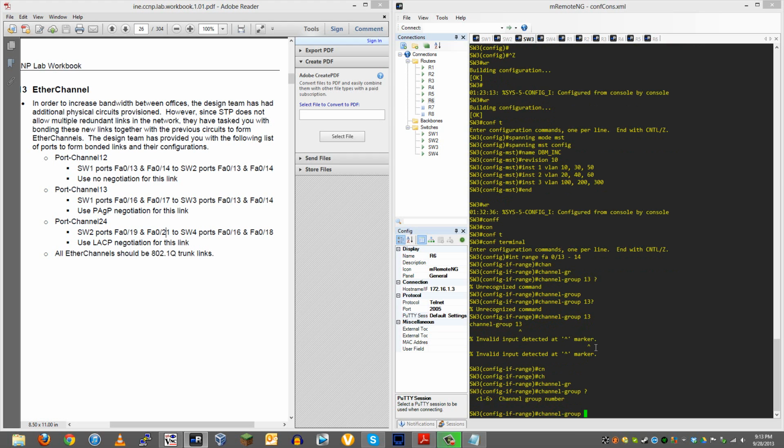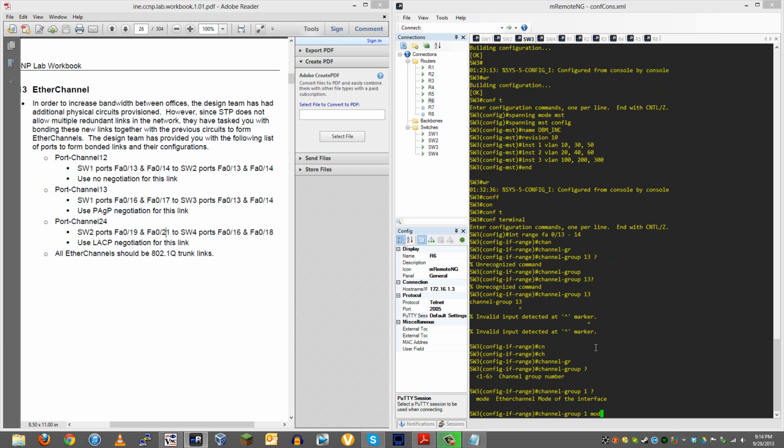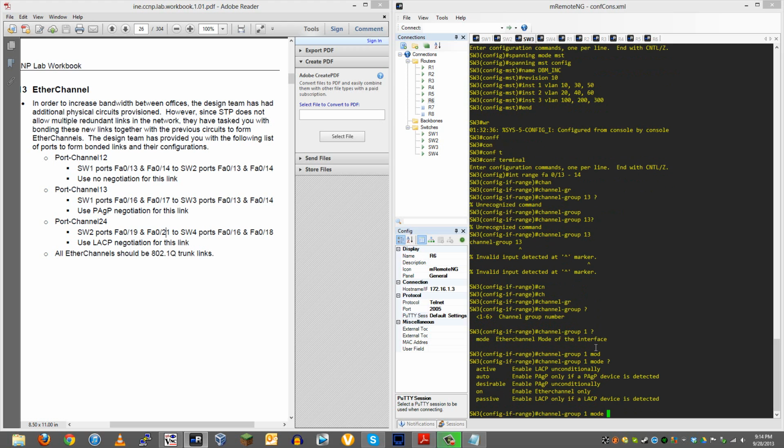Oh, geez. Okay. This is an older switch here. It's a 2950, so I guess it only accepts 1 through 6. So I'm going to have to modify this port channel here. I guess I'm just going to have to call it port channel 1, and then mode, and then once again desirable.